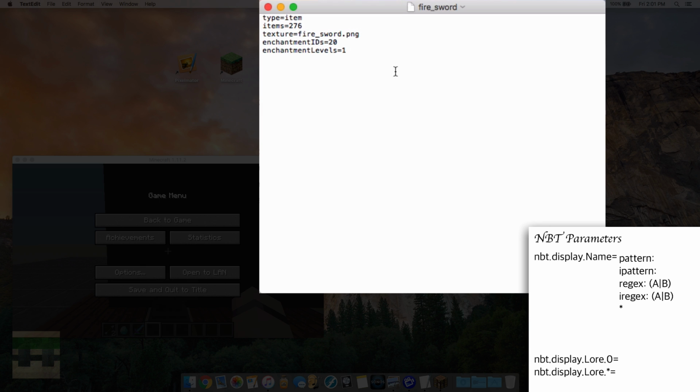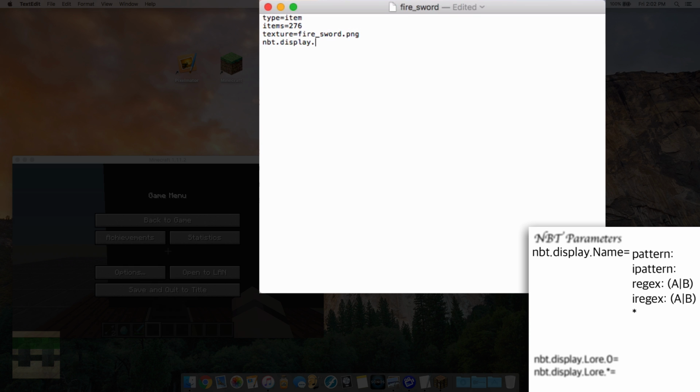So we're going to remove our last parameters here. And we're going to type nbt.display.name. Remember, name is a capital N. And equals. And you see we have pattern, I pattern, rejects, and I rejects. So I'm going to go over pattern first. So if we type pattern, this is a case sensitive name.